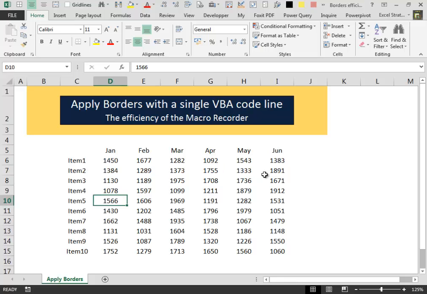Hello everybody, in this video I will show you how to apply borders in your code with a single VBA line, a single VBA code line. And I will also talk about the efficiency of the macro recorder.